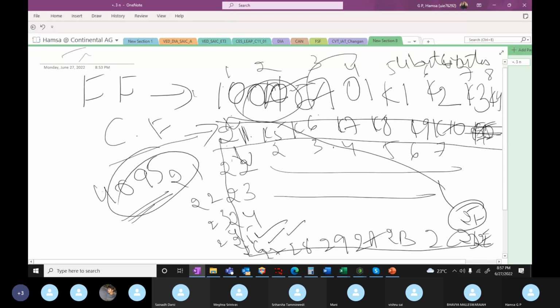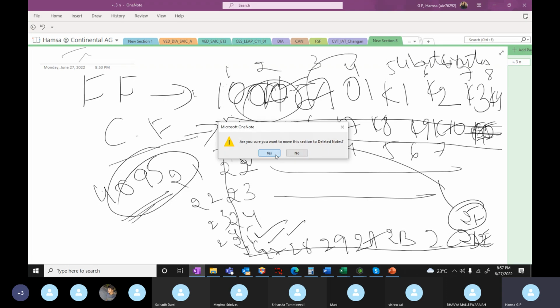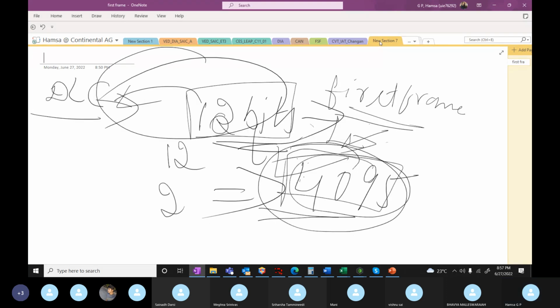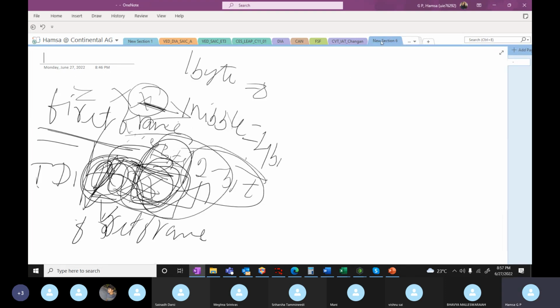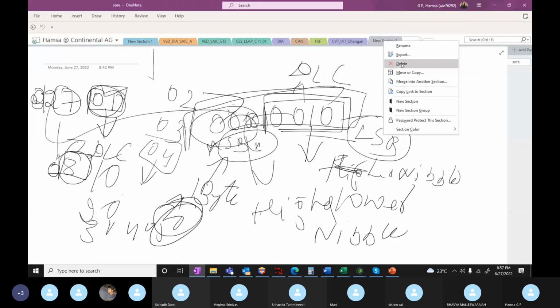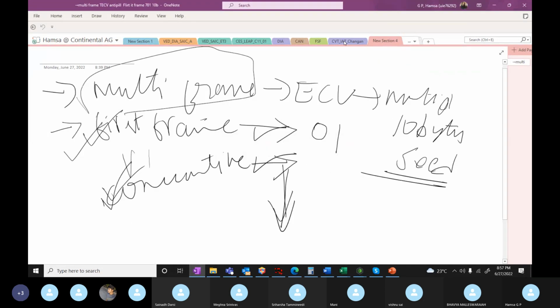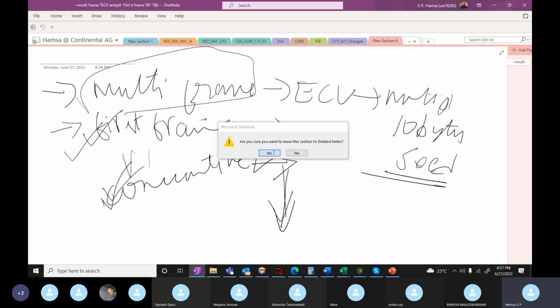Understood? Okay. If it is clear, I'm moving on. If any doubts, please ask me now itself. This is the concept of multi-frame, how you have to construct the multi-frame. Do you understand the first frame and the consecutive frame?